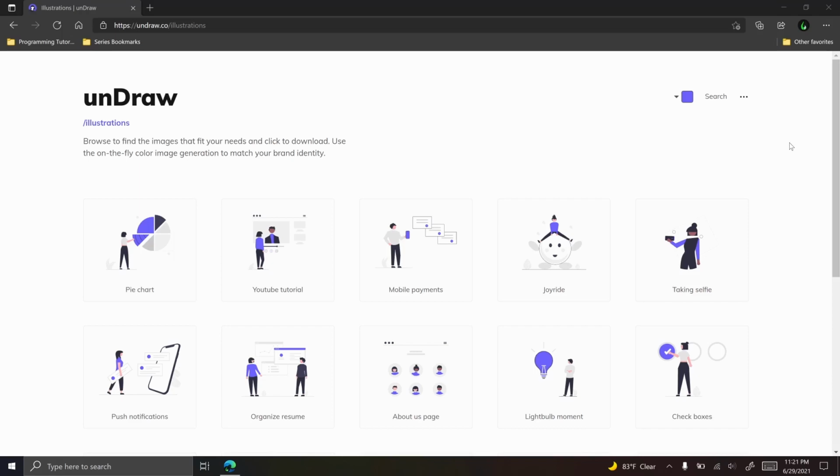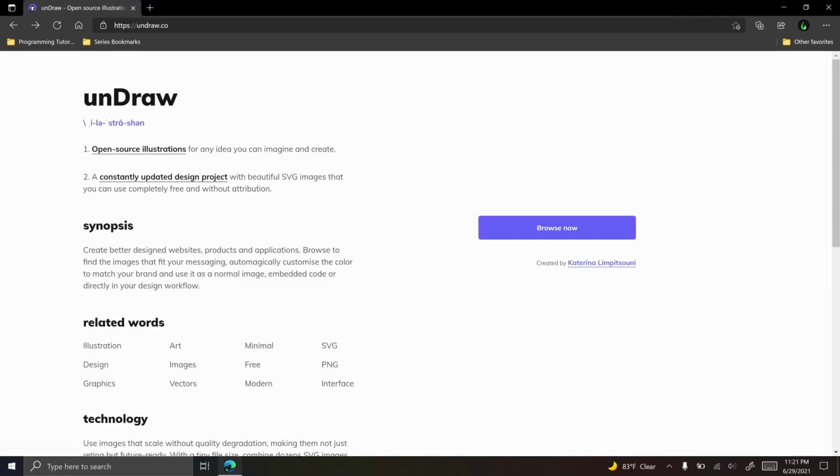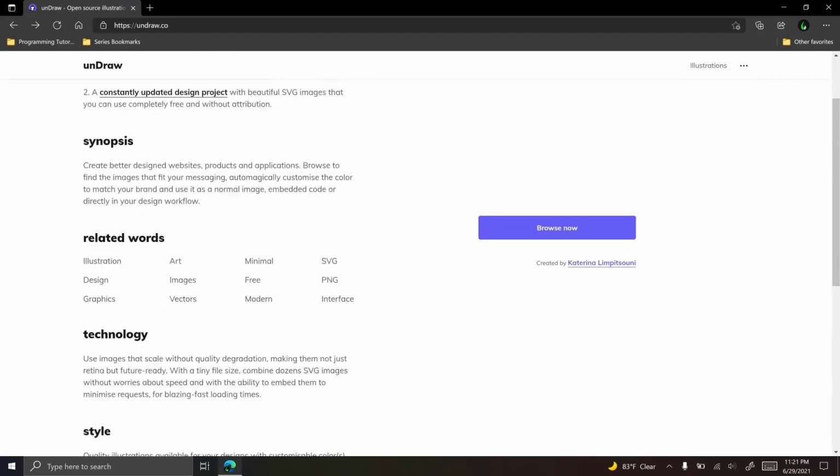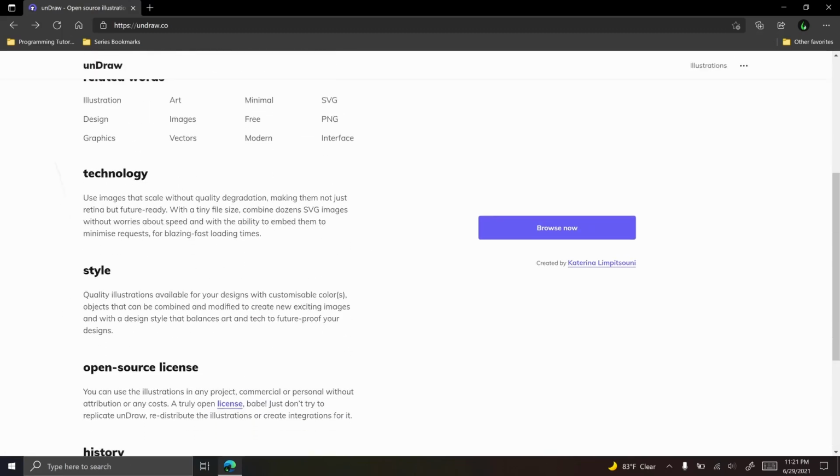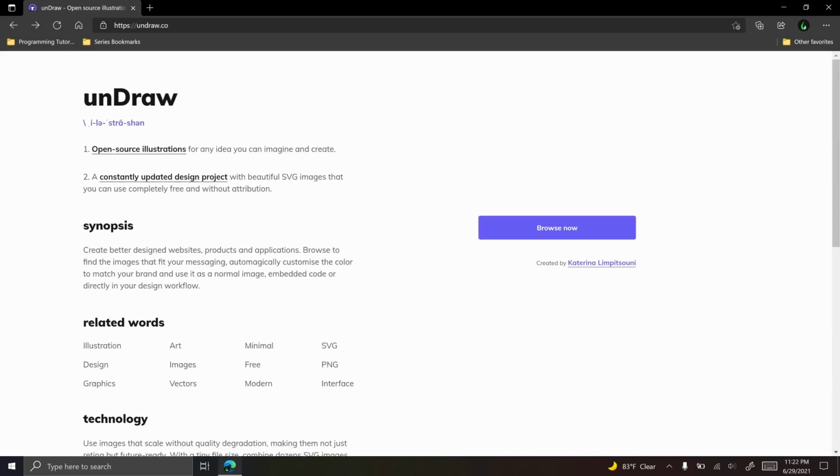Today I'm going to show you unDraw, which can be found at undraw.cl. So if you go to undraw.cl, it will take you to this page, which just gives you information about the style, license, history, etc. about unDraw. unDraw is an open source graphics resource.